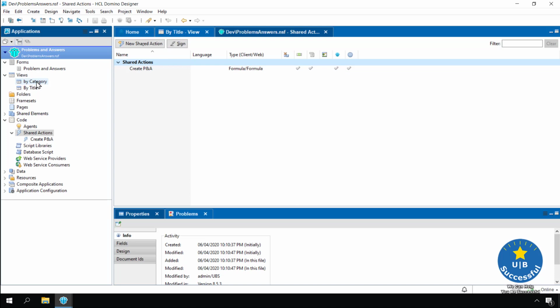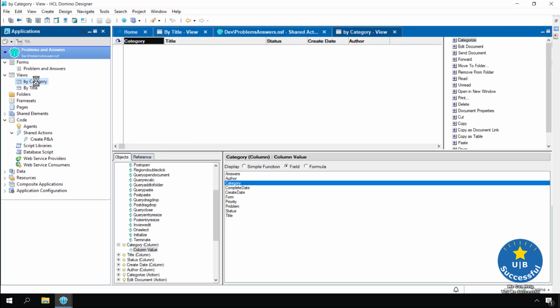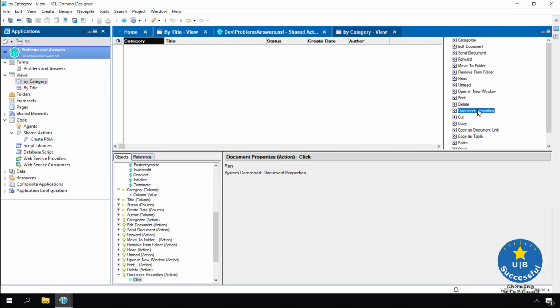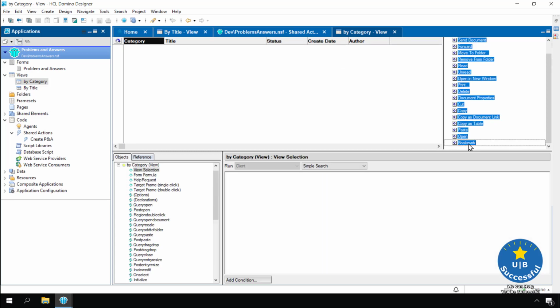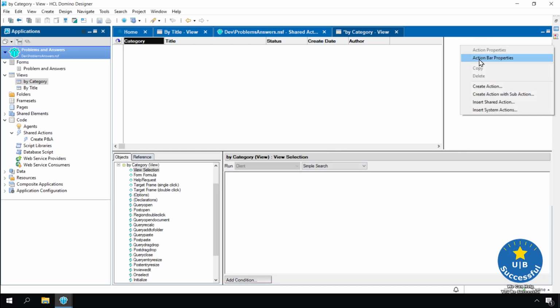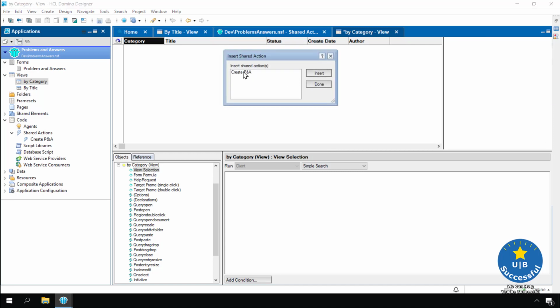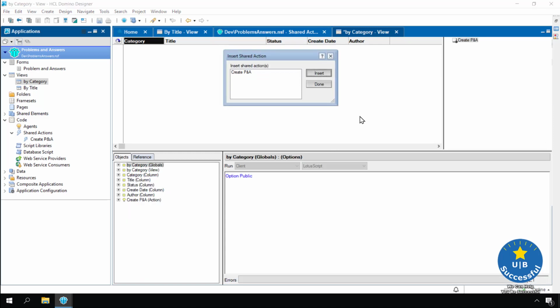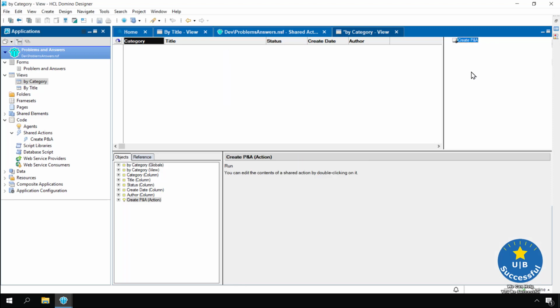Go to the By Category view. Go to the Action pane. Select the actions, and hitting the Delete key will clear the system action. Right-click in the Action pane and select Insert Shared Action. Notice right now we only have one. Select the action and select Insert. This will add the action to the action pane on the right. Select Done to get out of the Insert Shared Action dialog box. Save the view and preview.